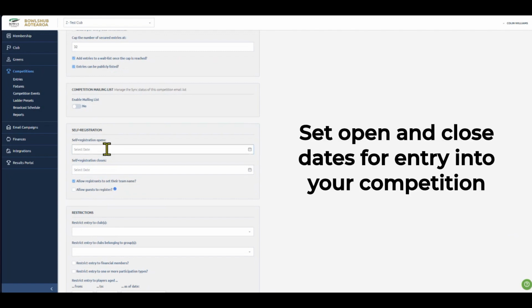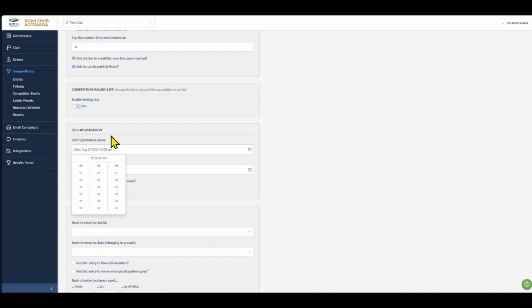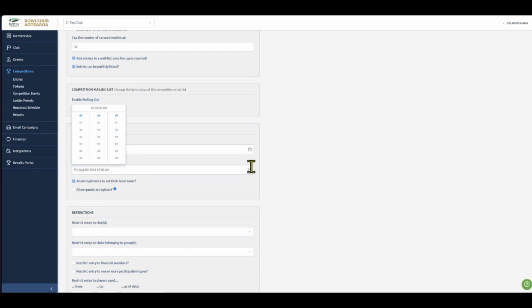Self-registration, this is just when entries open and close. So you can go in and select what dates you want. So I'm going to select today, the 7th of August, and I'm going to have them close tomorrow.